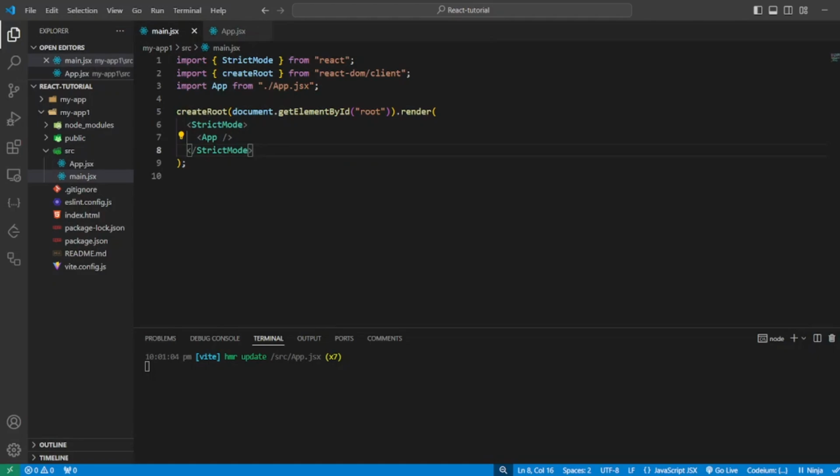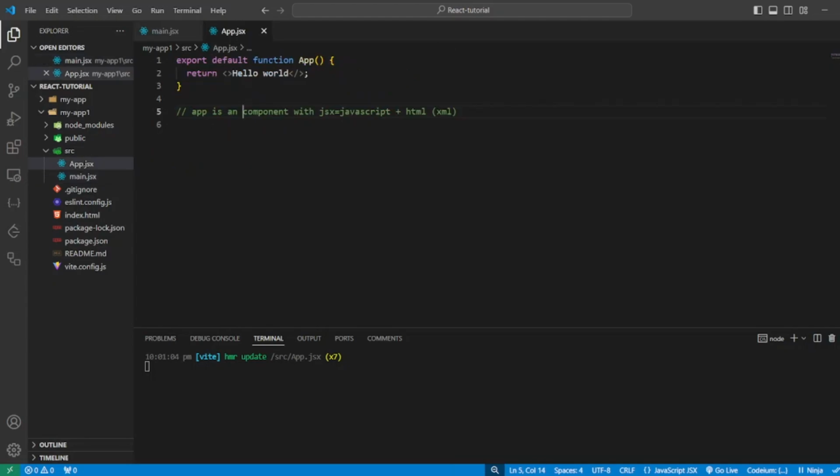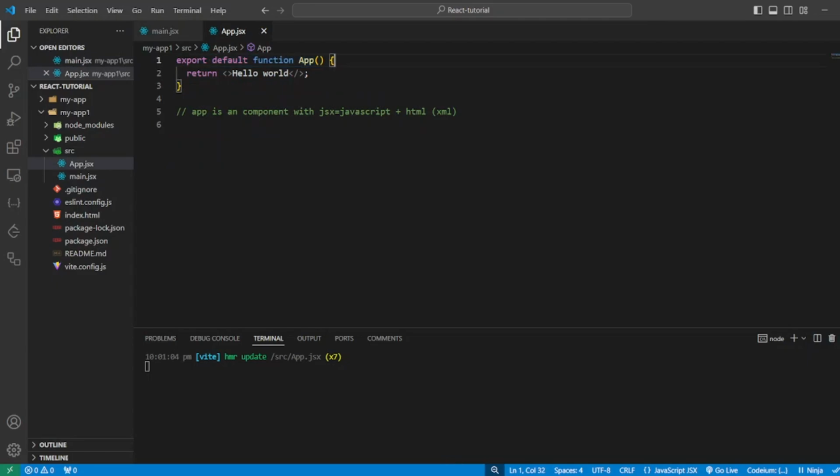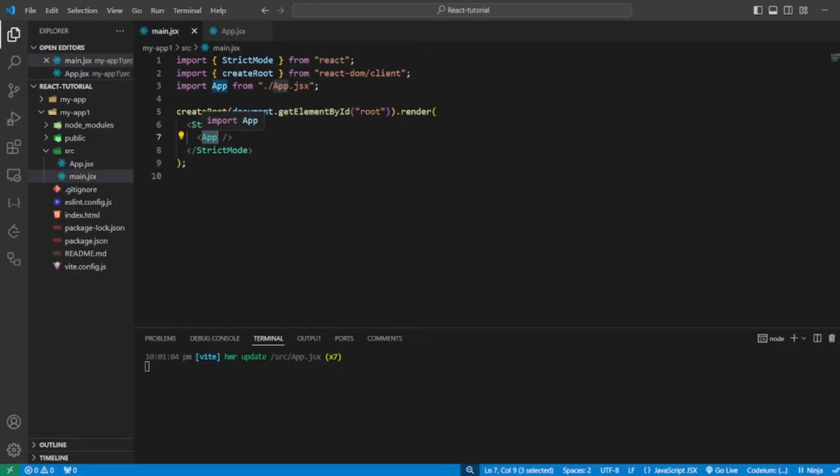This component is exported as the default export and it is imported in the main.jsx file. Now using that main.jsx file we are rendering the data which is present inside the app.jsx file. Here we have defined a component with the name app and it is returning hello world, which is HTML. So this HTML is rendered inside this app.